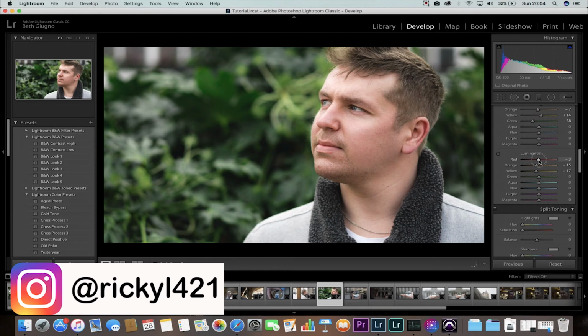Rather than blowing it out, I'm just going to darken it so it's him that's the subject rather than the foreground, like so. So I'm just going to brighten up the foreground so you get this darker subject and then this brighter foreground, so your main focus is going to be on him.